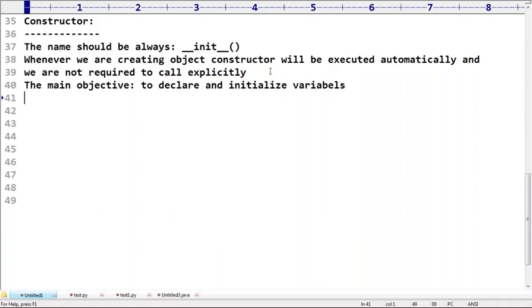Right, sir? I want to declare instance variable. Where we have to declare? Inside constructor. I have to perform initialization for that instance variable. Where we have to perform? Inside the constructor. Remember this one, sir. Now I have one more doubt. How many times will the constructor execute per object? I'm creating one object, sir. How many times will the constructor execute? Only once. For every object, the constructor will be executed only once. Remember this one, sir.